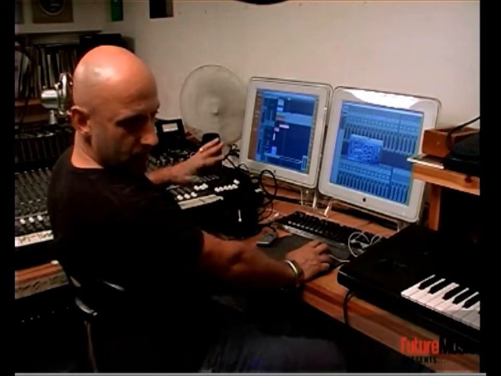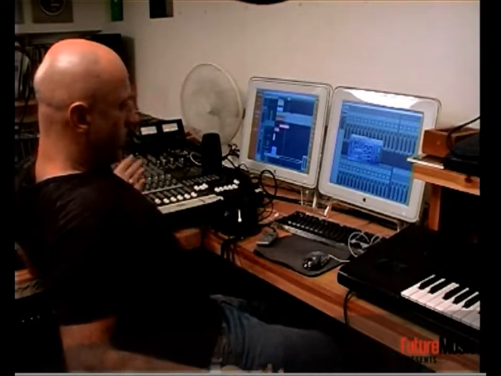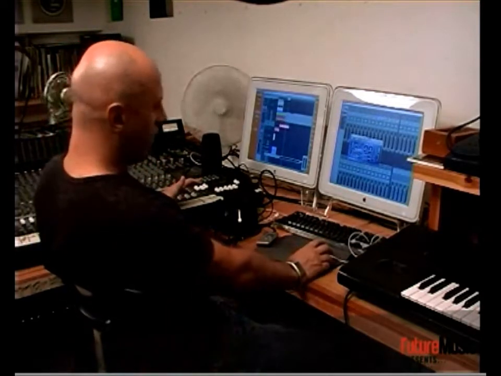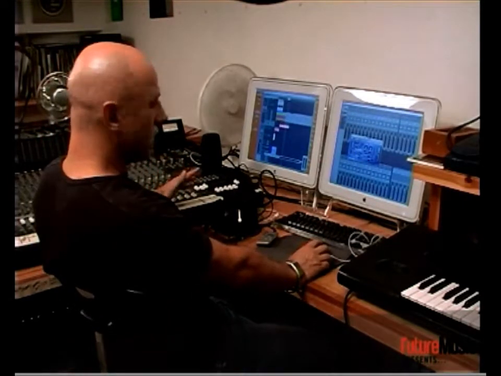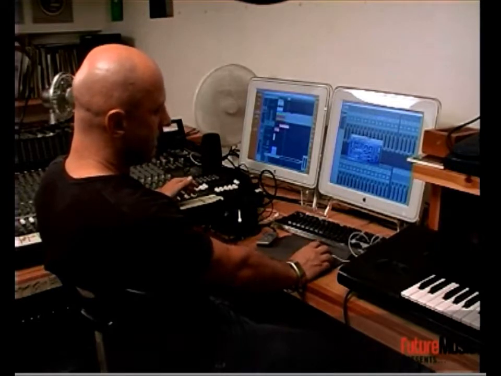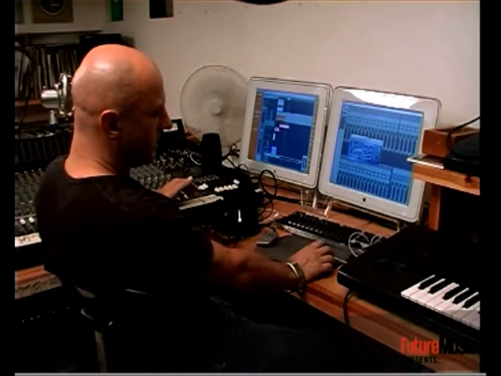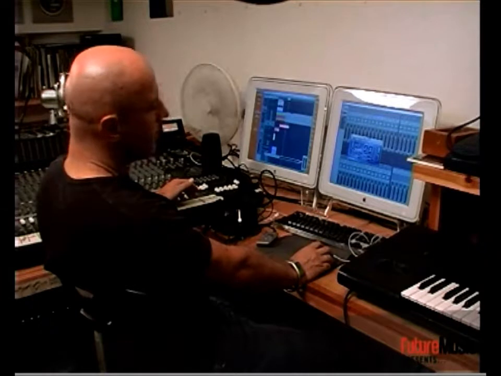Not far off a bit of plucked guitar, and maybe might get someone to play it afterwards, or I might not use it at all. But it's something like that's quite nice. You get a latency when you do that, so you've got to watch it. You've got to move it around afterwards.